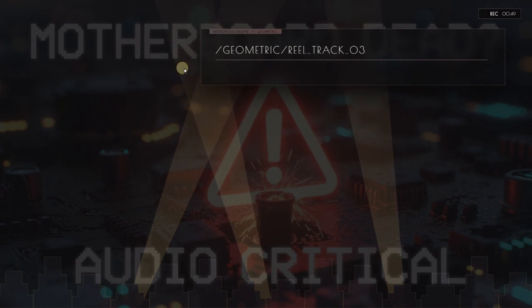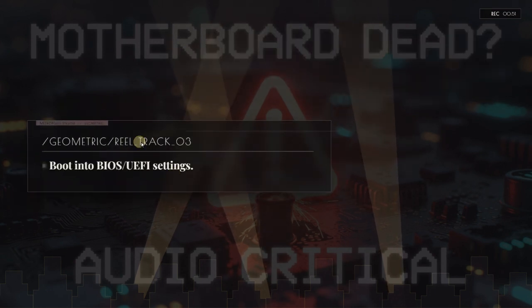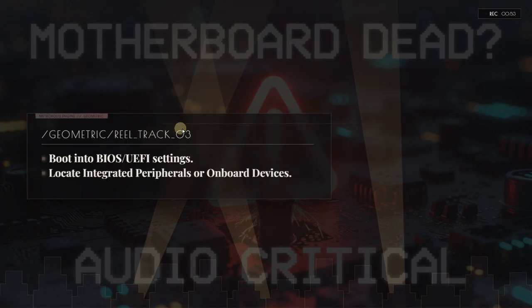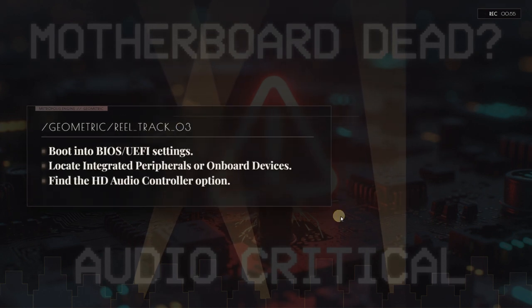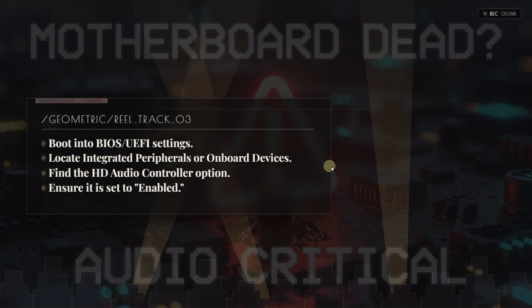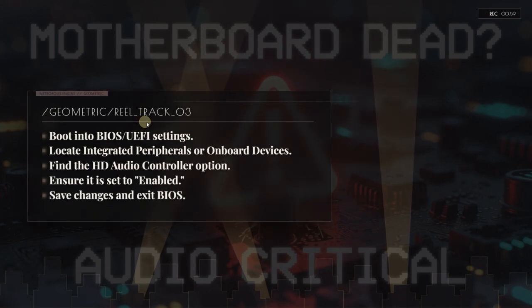I know how frustrating it is when your motherboard audio just dies, leaving you with silence or static. It feels like your whole system is useless, right? But don't panic. Rexus is here to rescue your sound.